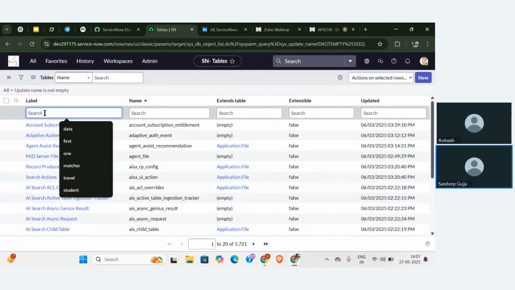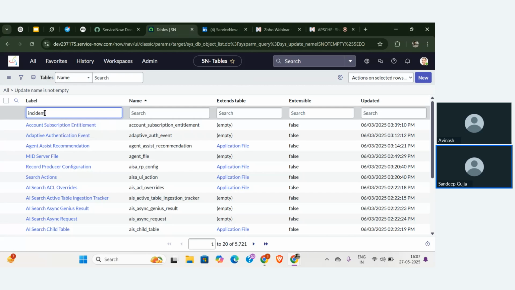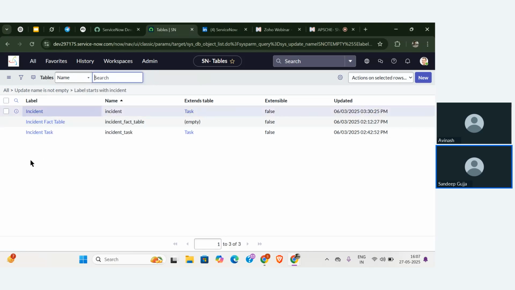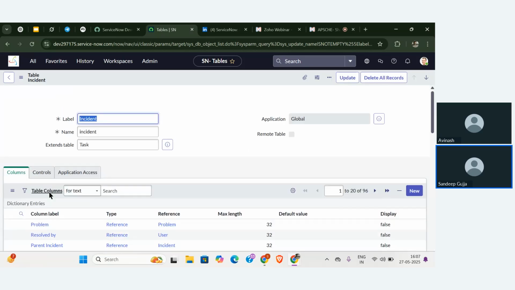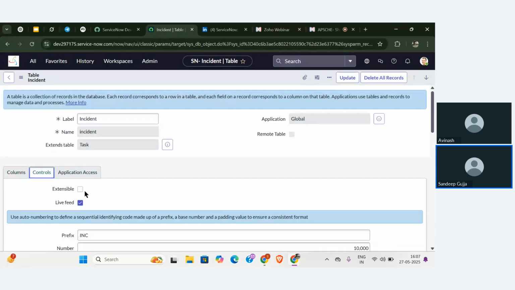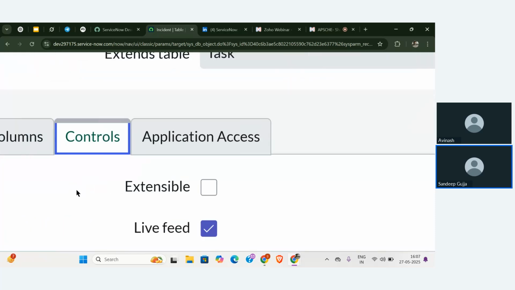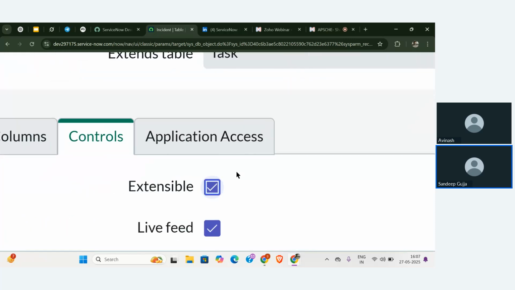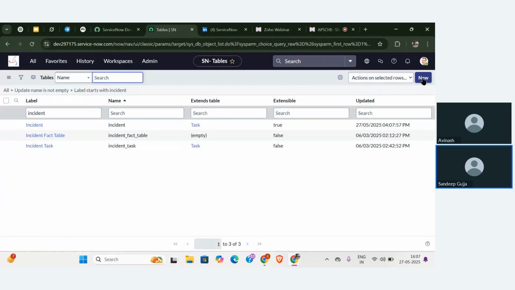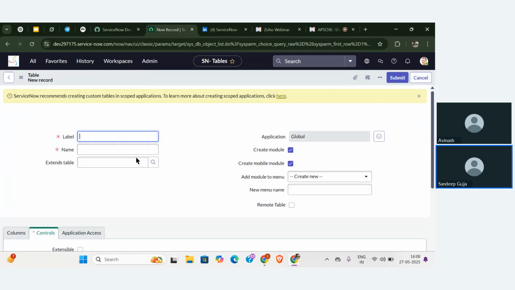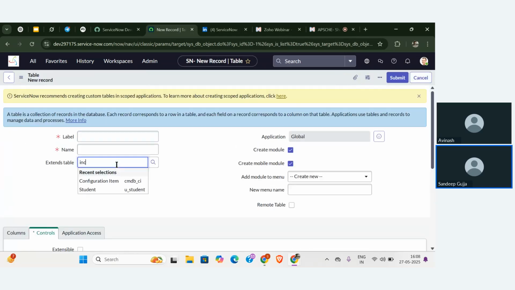So we need to search for my table, where we want to get the properties of the table. So this is a table, right? So let me go with the table. Then after that, in the controls, you need to go to the option called extensible. So here, if you enable this option only, then only you are going to find that particular option in the extensible. Okay, let me search now. If I search for incident, I got the incident now.